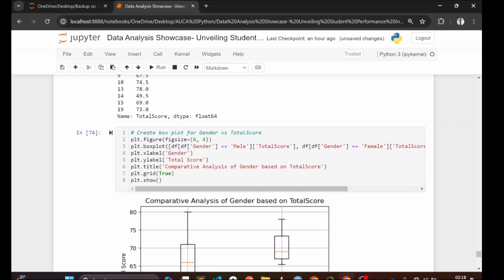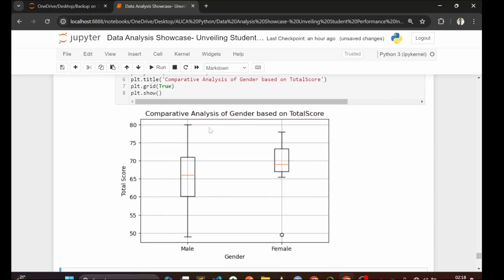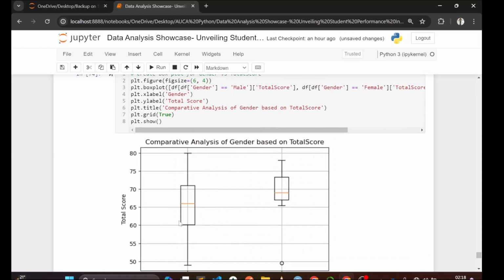So let's go and run it. You can see this is a box plot. This line is grid, this line is grid, this one is grid. So this shows the box plot.